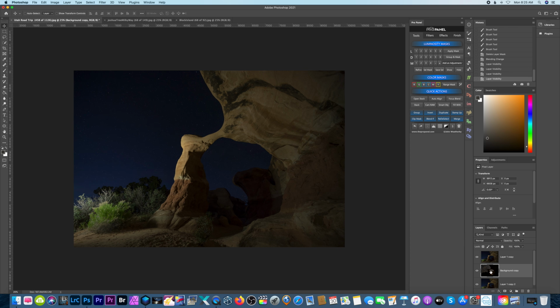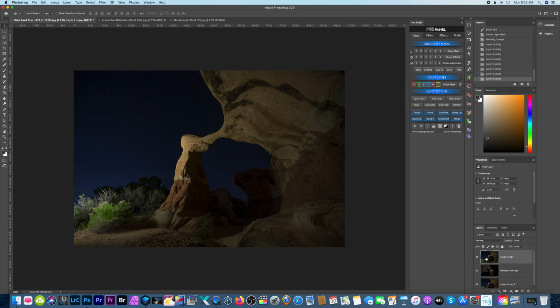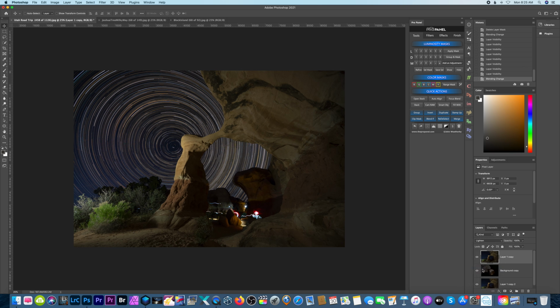Now you'll notice that I sandwiched my star trail image between two foreground shots, and there's a reason for that. I'll show you guys in a second. But first, let's change the blend mode from normal to lighten. And voila, we have the sky replaced with our star trails. And you can see the stray light also shine through. So that's why I have my foreground shot as the bottom layer as well.